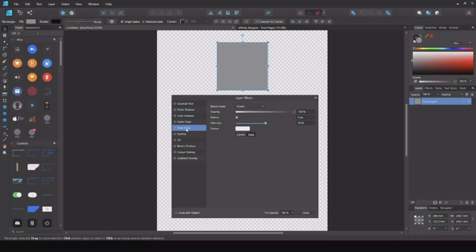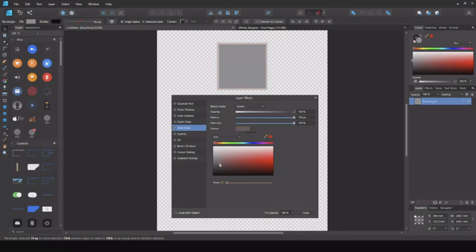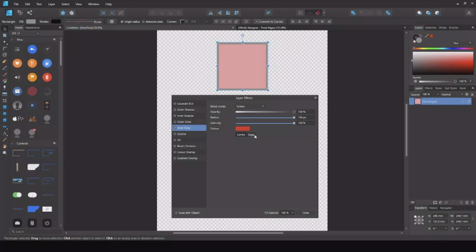The same goes for the inner glow. We have the radius, we have the intensity, we have the different colors here. And that is the same, it's the glow and not a shadow. And here you can change if it should be the center or the edge that should have the color.